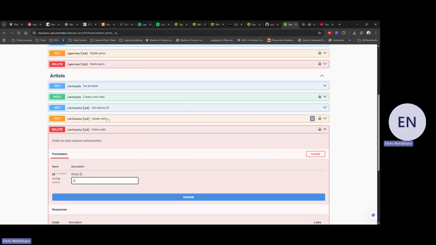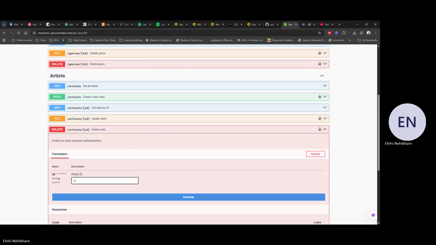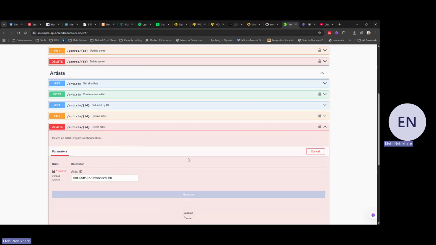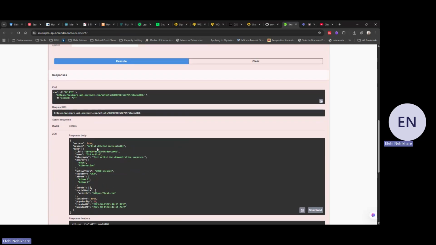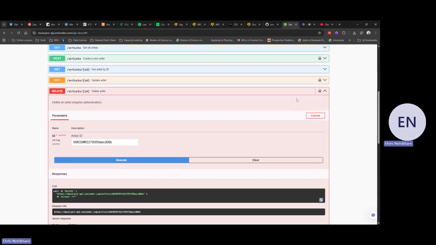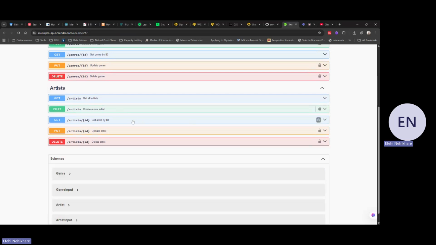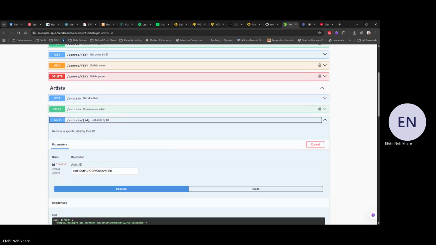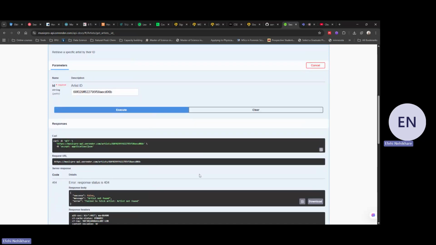We are using the ID, so we'll just copy the ID from here. Okay. All right, so let's see. Artist successfully deleted. Okay, so we are no longer supposed to have the old artist in the database. So let's go back and confirm that the old artist has actually been deleted from the database by going to the get. Right. We get an error message because the artist is no longer there.